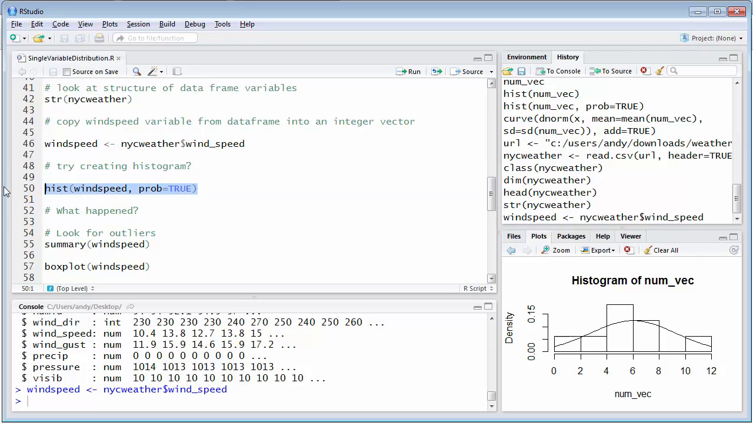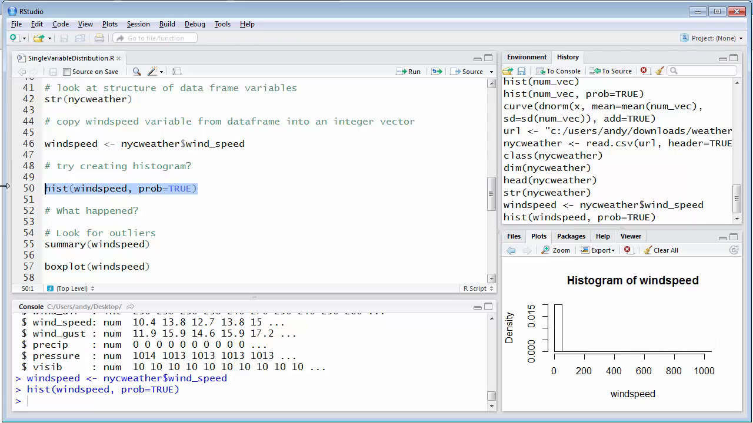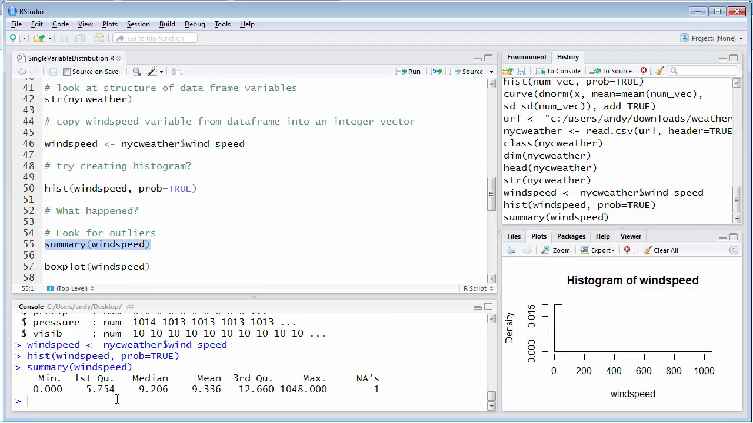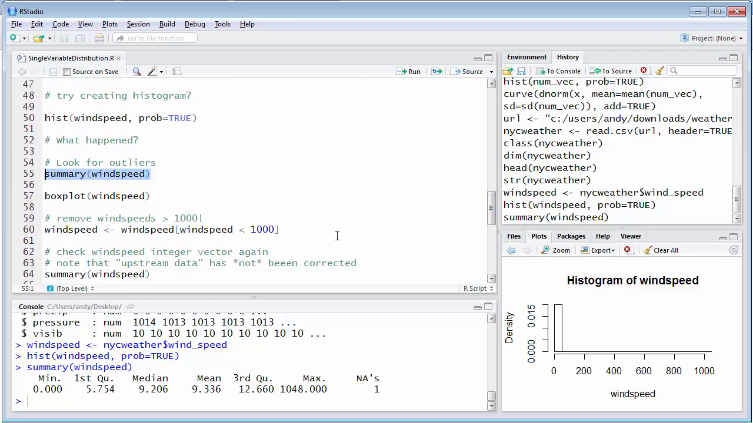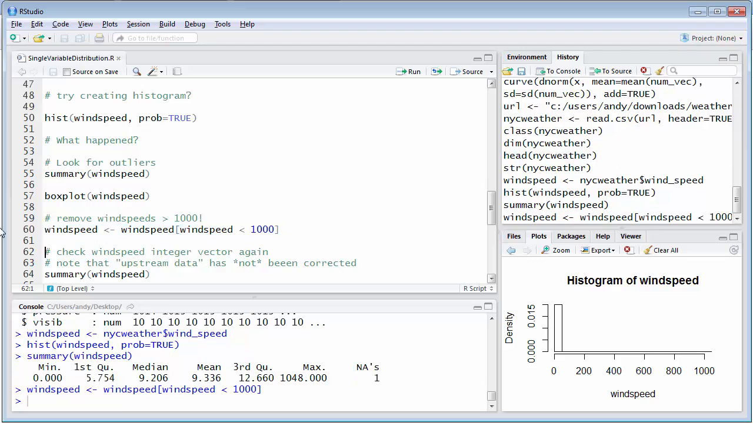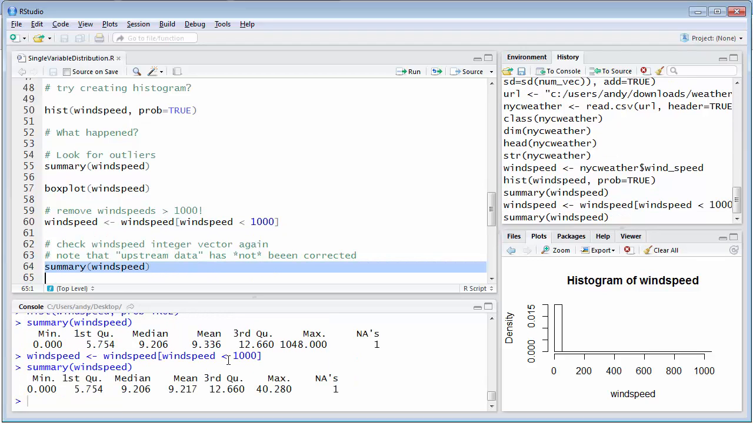Now, when I go to create a histogram on this integer vector, unfortunately it doesn't seem to work, and that's because there's one or more outliers. And if I run the R summary function, I can see the minimum wind speed is 0, the first quartile is 5.7, the median is 9.2, and the maximum is 1,048 miles per hour, which is a bit much. So here we'll just remove all the wind speeds that are over 1,000. And now when I run the summary, I see the max wind speed is much more reasonable and gusty, 40 miles an hour.